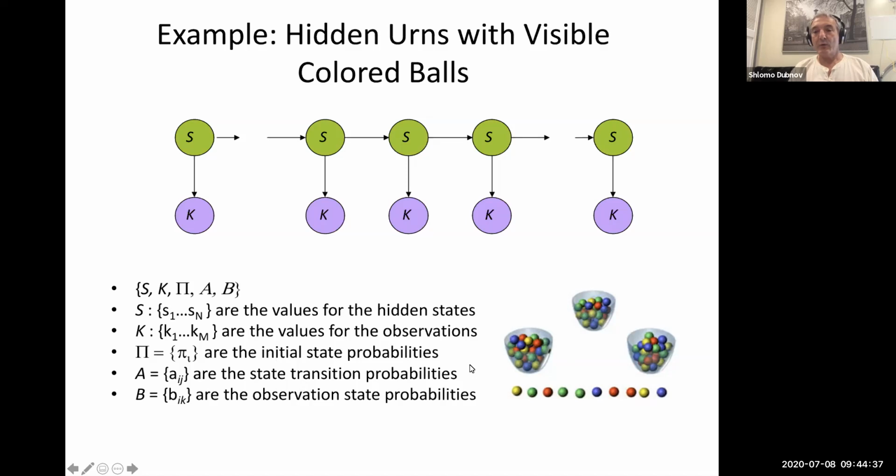So what you see, there's like a screen here between the urns and the sequence that you lay out here. And the observer or whoever looks at the outcome of this process only sees these balls. He doesn't see the hand that moves between these urns, so he doesn't know from which urn the ball was drawn.